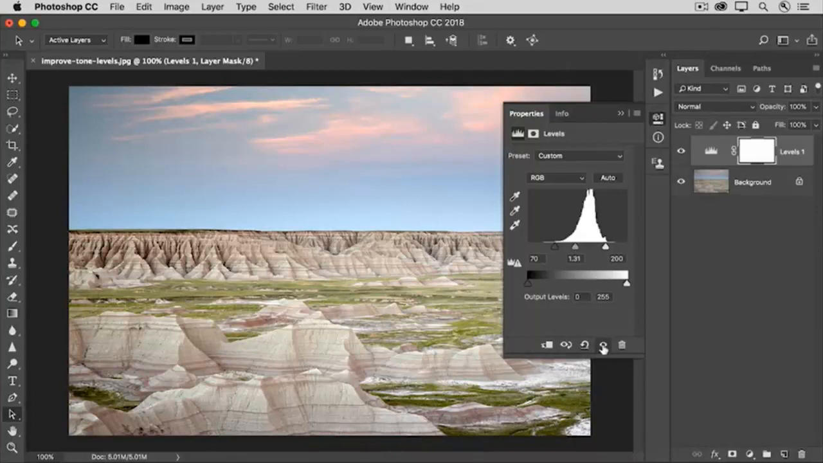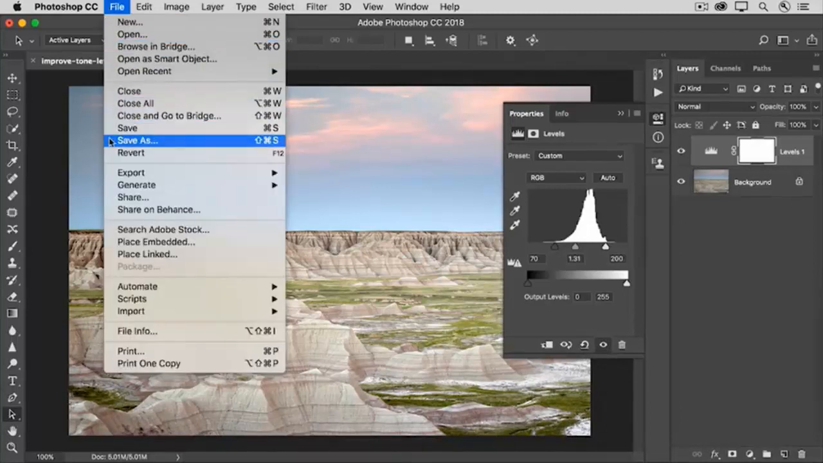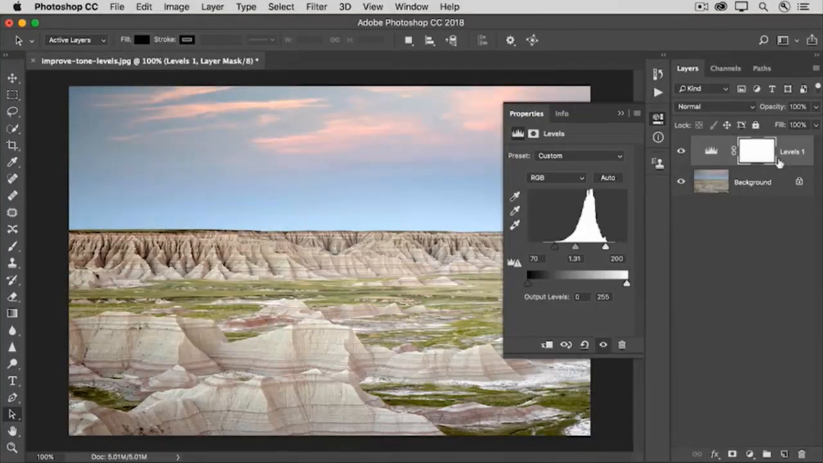I'm going to click the eye icon at the bottom of the Properties panel to compare this final after view with the before view, and back to the after view again. To finish up, save the photo in a format that retains layers, like the PSD or TIFF format. That's how to use Levels to enhance a dull photo by improving both its contrast and its brightness.